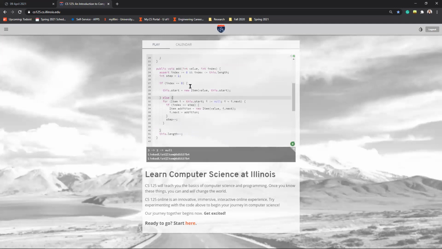Okay. So then the next piece here is it's saying if index is equal to 0, then this.start equals new item value, this.start. Okay, that looks good. But again, we have to make sure we do something to take care of the end variable. So this.end.